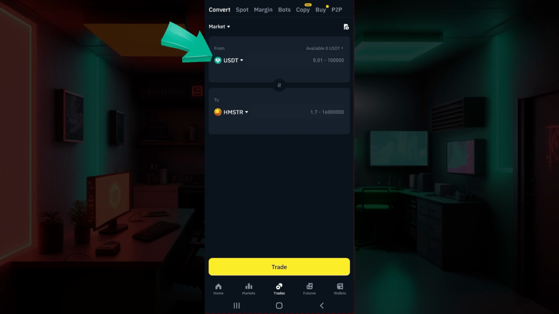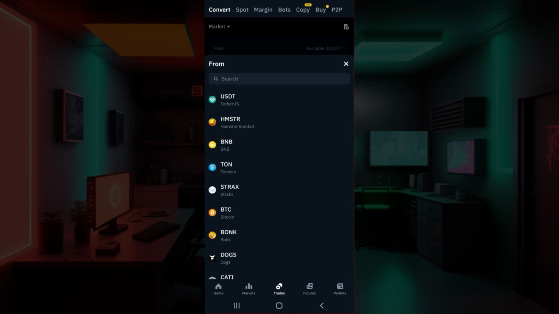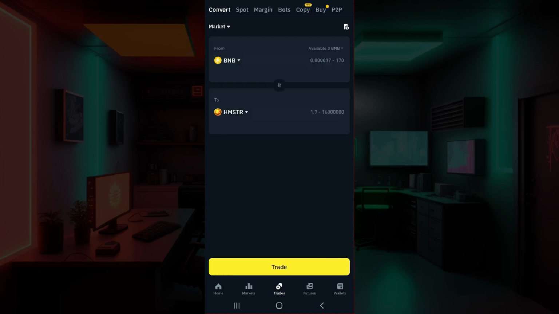From here, you can simply change your network. Currently, it is in USDT. As you can see, I am changing it. Likewise, you can change it for the to section as well.